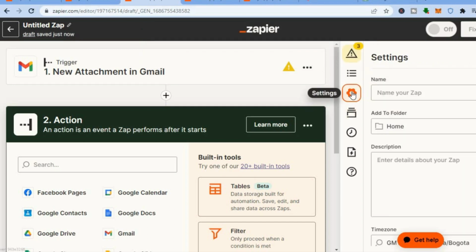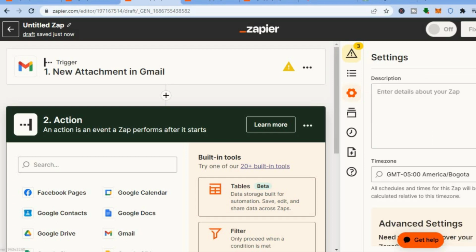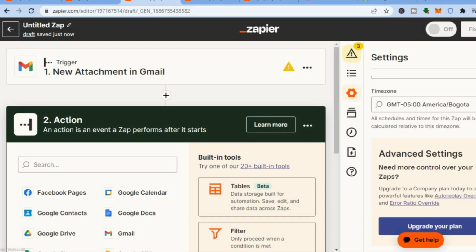And by tapping on the settings cog right here, you can name your Zap, and you can also create a folder, and you can add a description if you want. And by scrolling down, if you go onto their paid plan, you will be able to explore the advanced settings. But since we're on the free plan, we won't be able to explore the advanced settings.